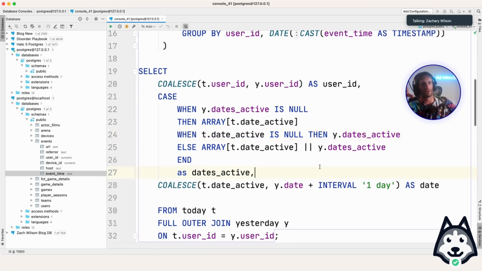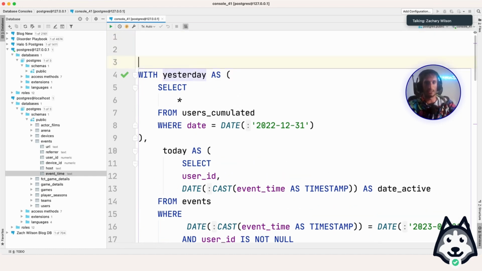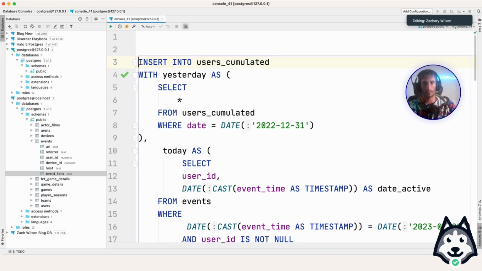But generally speaking, you want the more recent dates to be the lower indexes of the array, and then you essentially pop it in on the front every day that the new data is active, instead of popping it in at the end. So this is essentially it. Then all we need to do here is put an insert into users cumulative at the top here.